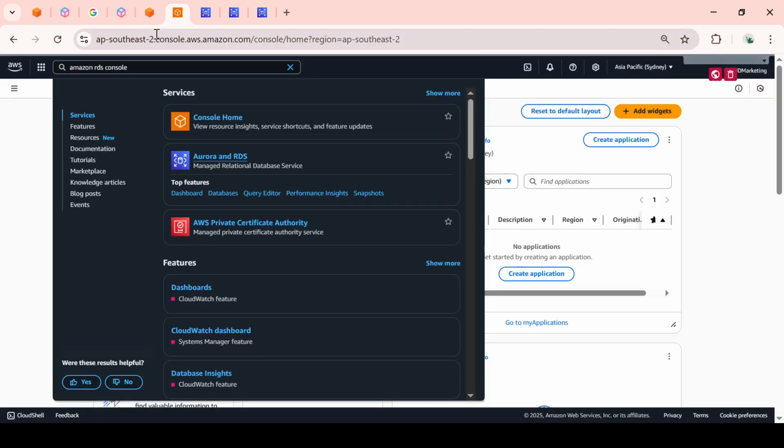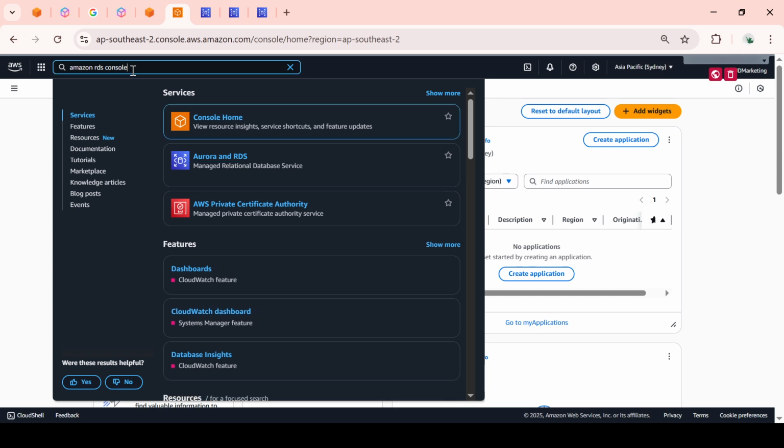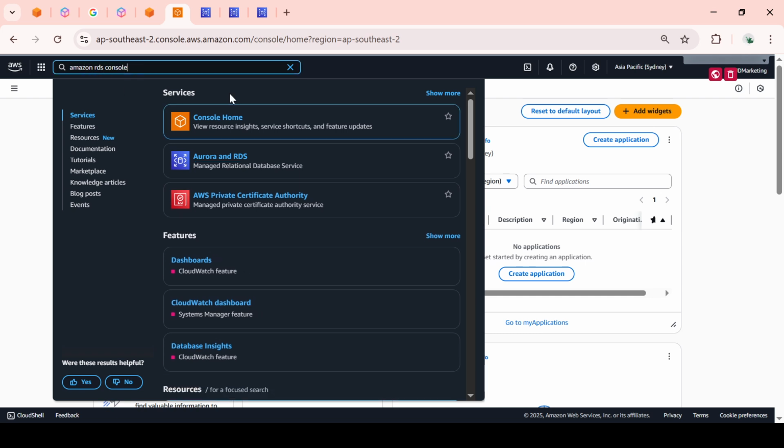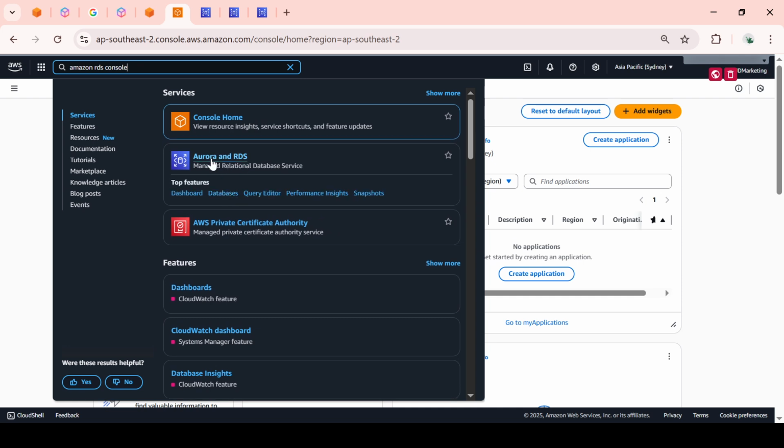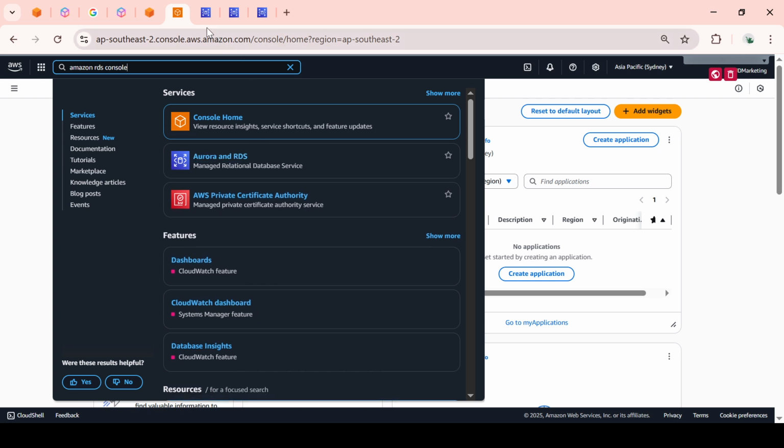Now that you're logged in, your next step is to navigate to the Amazon RDS console. This is where we'll manage our database instances. You can find this by looking through the services list or by simply typing RDS into the search bar at the top of the page and selecting it from the results.